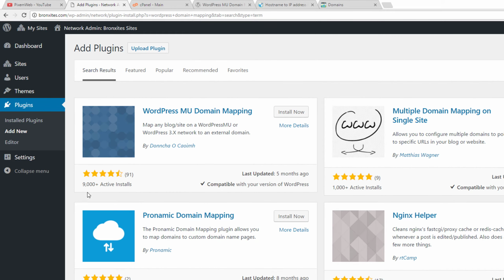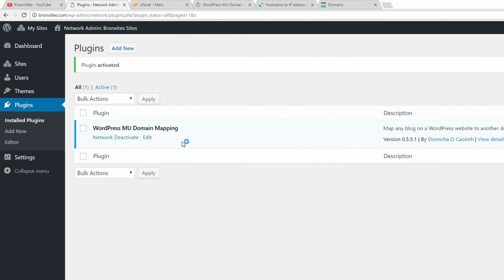As you can see, it's active on over 9,000 plus active installations. It has very good reviews and it's recently updated within the past 5 months and it's compatible with our version of WordPress. Just install now, then click on Network Activate, and now you have it activated on your WordPress installation.